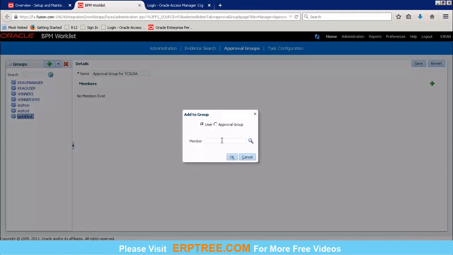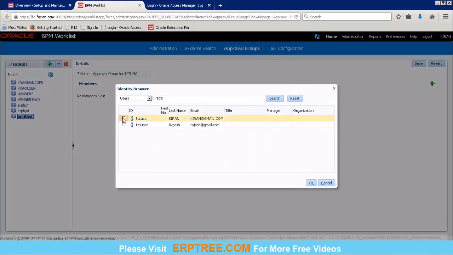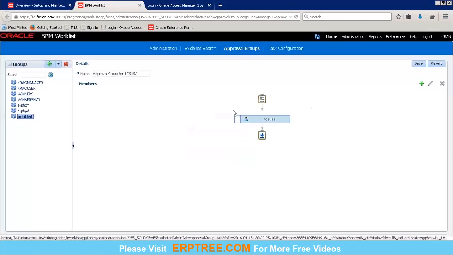Here search for your user. The user is already associated with the employee. Search for the user called TCS. So TCS USA, right? First we are creating the group for TCS USA. Select the radio option and click OK. So the approval group is created. That's all. This is how we create the approval group.